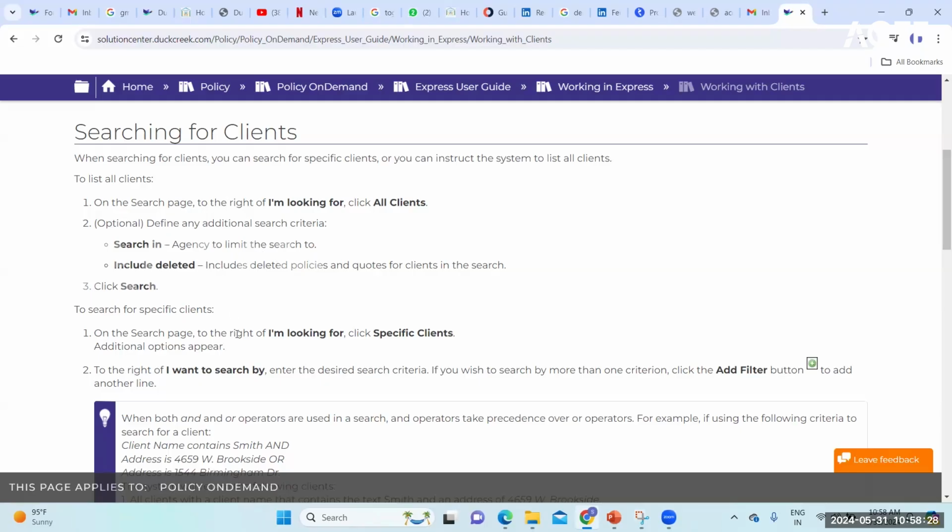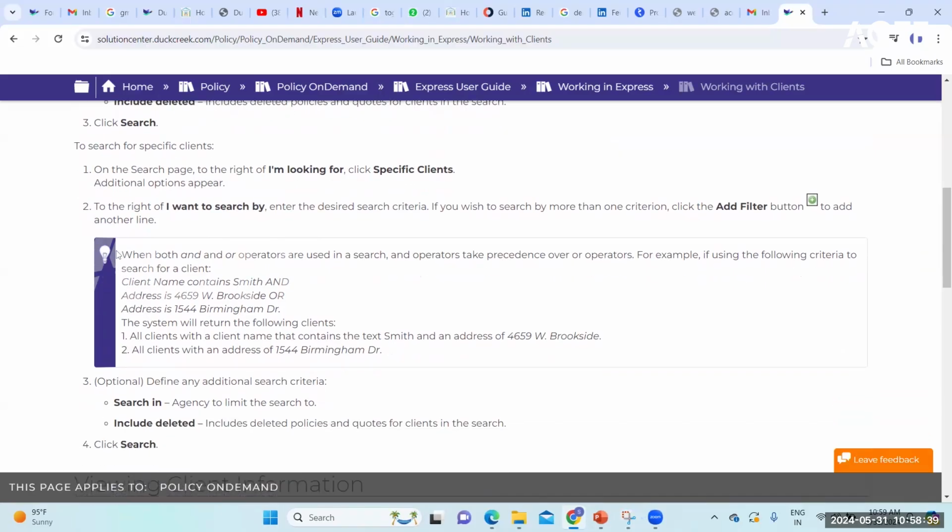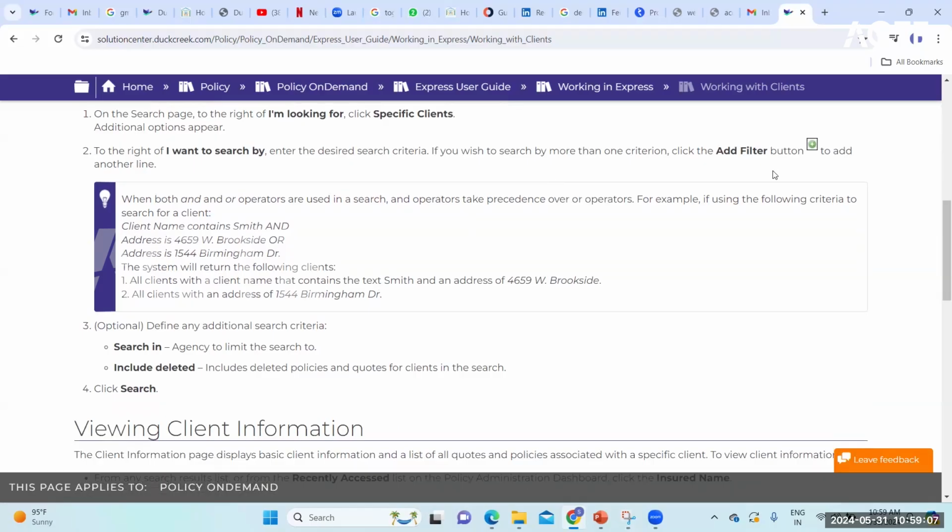To search for a specific client, in the search box click on I'm looking for, and click on the specific client you wish to search. In the drop-down, click I want to search by, click on the particular name and click on the filter. When you are searching, there will be a drop-down beside the search button, like I'm looking for, I want to search by, or order by, or date by. You can search by date, client name, policy number, or different options.